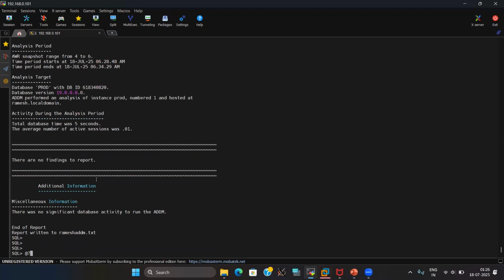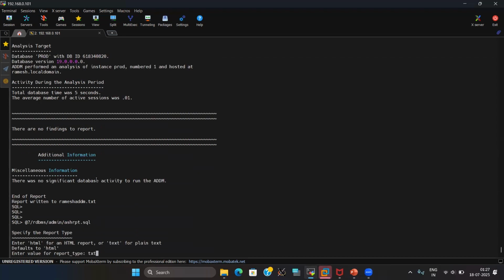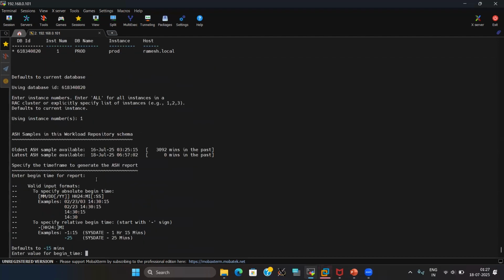Now we are going to run the ASH report. Slash rdbms slash admin slash ashrpt.sql. I just chose text. In ASH, you can give one hour, or if you give it with a date, you can give it like this. Now I just try only the last 10 minutes, so I provide minus 10.